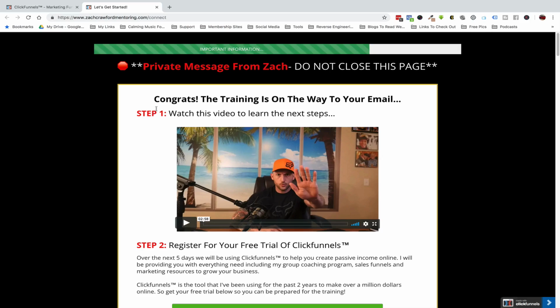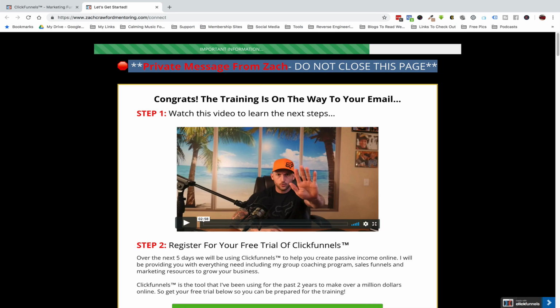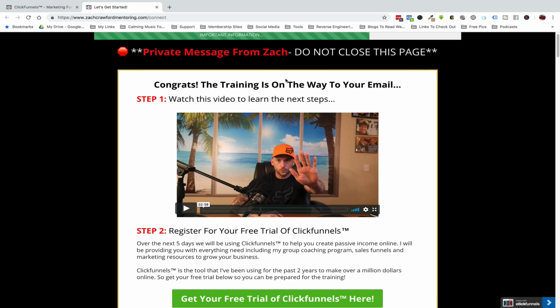All right, so this is one of my bridge pages, and I'm going to keep things super simple because I change things up depending on what kind of funnel that I'm actually creating. Now, keep in mind, this is a little bit more of an advanced funnel. I want to explain things so it's really simple, so that way you can go implement it for whatever you're selling. So one of the first things you'll notice is I have this private message from Zach, do not close this page. The main reason I'm doing this is I want to grab people's attention fast, especially if they're on mobile. Then from there, it's like, congrats, the training is on its way to your email.